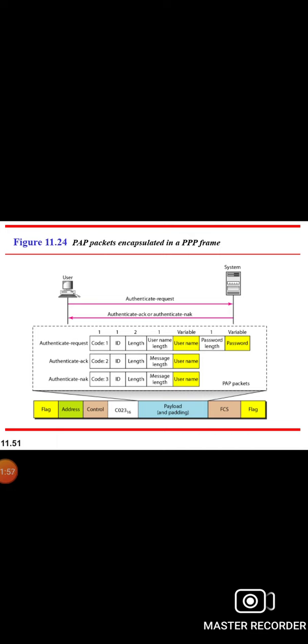The challenge handshake authentication protocol, CHAP, is a three-way handshaking authentication protocol that provides greater security than PAP. Here, in this method, the password is kept secret and it is never sent online. The system sends the user a challenge packet containing a challenge value, usually a few bytes. The user applies a predefined function that takes the challenge value and the user's own password and creates a result. The user sends the result in the response packet to the system.